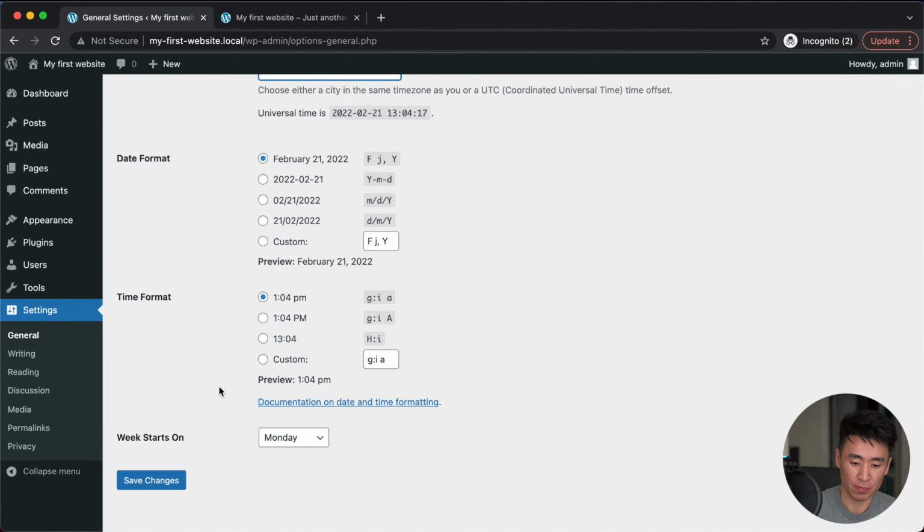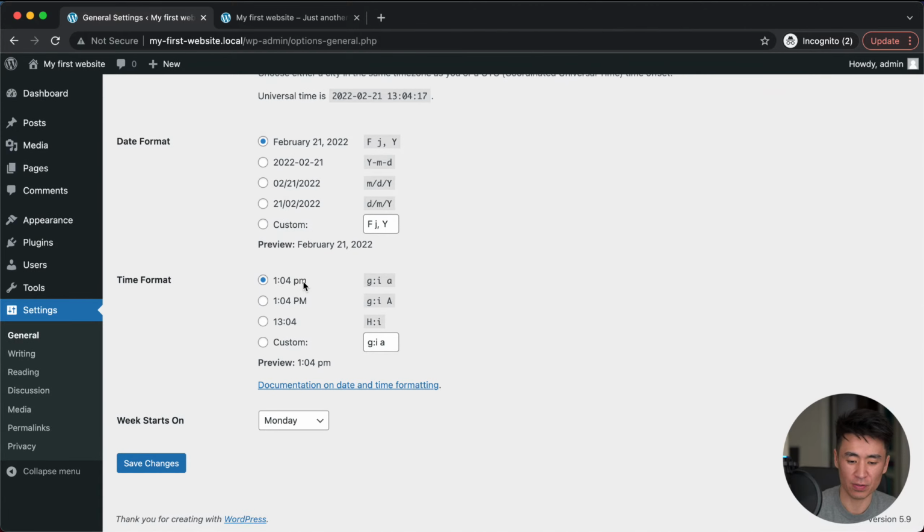Time format too, because the US doesn't use it. They call it military time, but I think it's normal time, like the 24 hour one. If you want to use it, please use that. Or you can use custom. I'm not going to go into detail, but there's a way to format using these letters and create your own custom format.